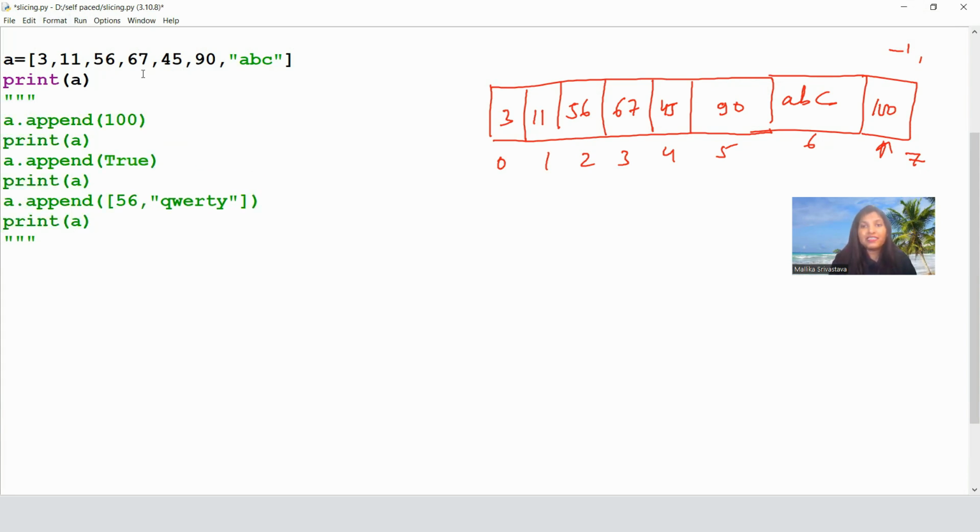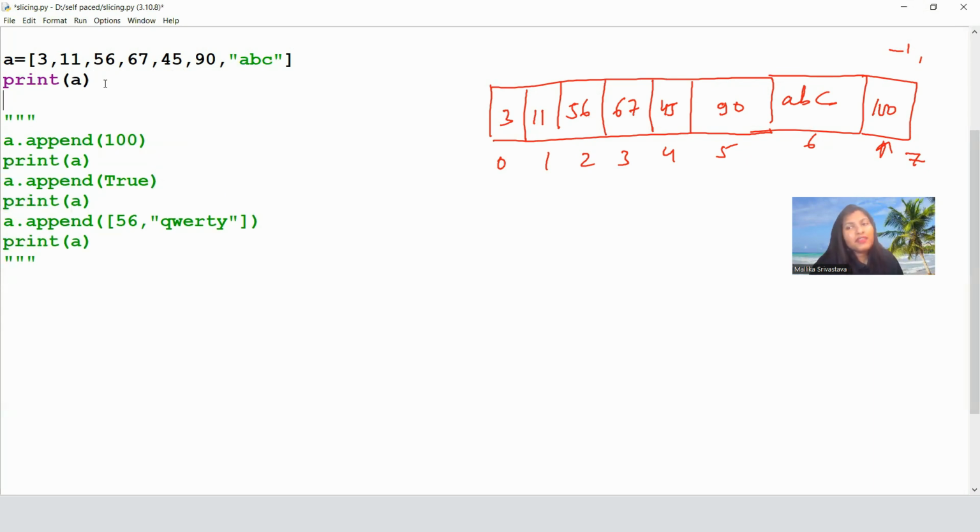Whenever you want to add any single element at the last of the list, you can use the append function. But there is a problem with append: by using the append function, we can only add the element at the last of the list. What if I want to add any element at the middle of the list, or at the first position, second position, or at the 7th position? In this case, we have a function called insert. Let's see how it works.